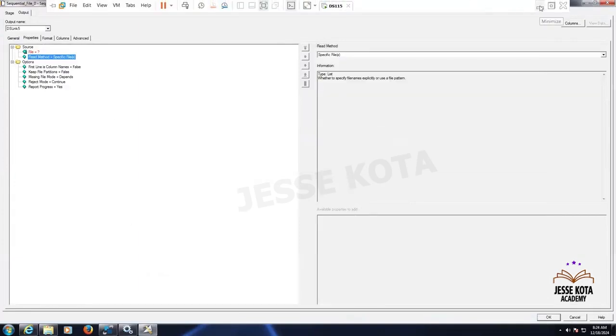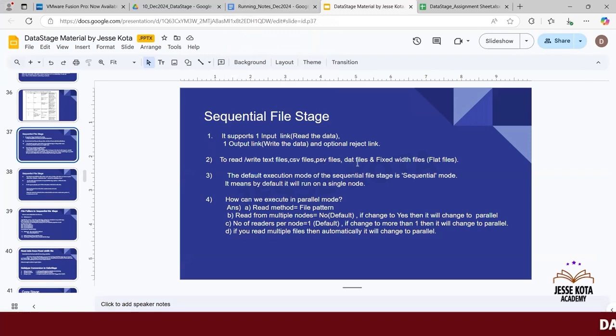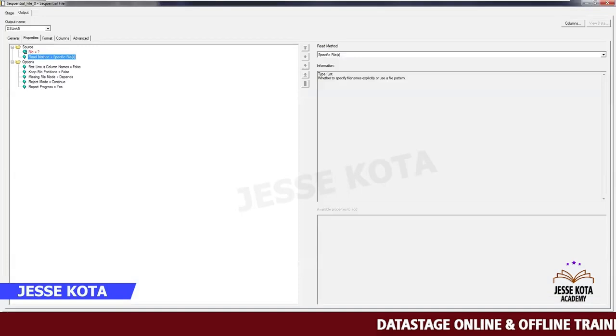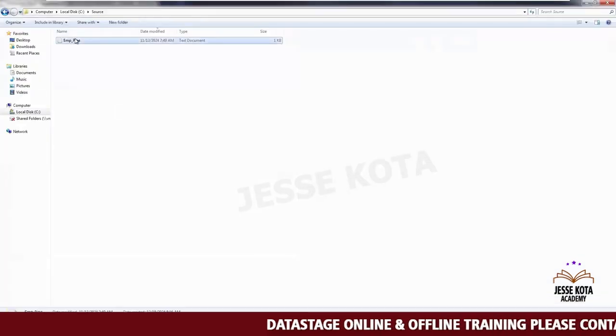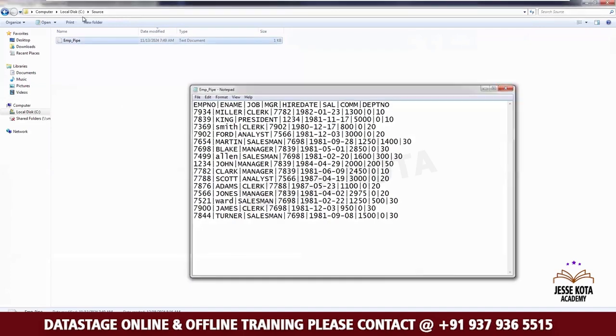Next is point number 2: to read and write text files. The sequential file stage reads data in the form of text files, .txt files, and .csv, where CSV means comma separated value, PSV means pipe separated value, and .tat files. These are delimited files, and they will have a delimiter. And there are fixed width files, which have no delimiter.